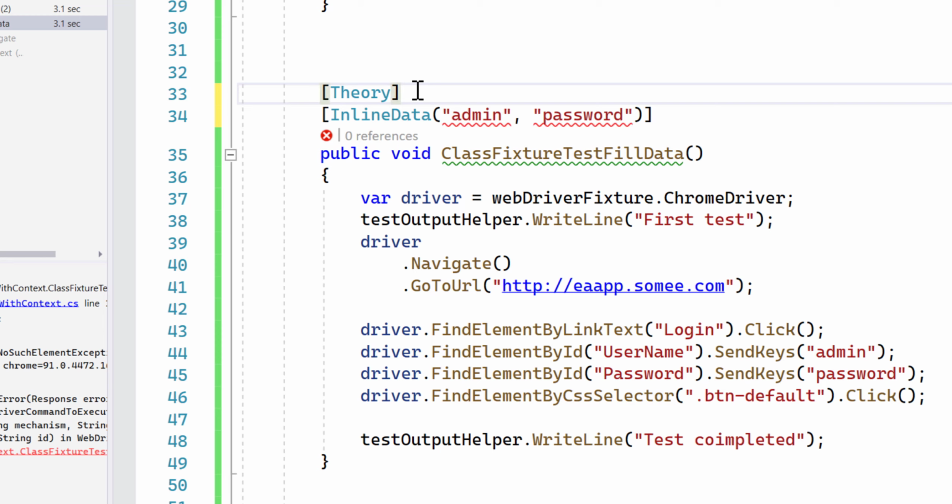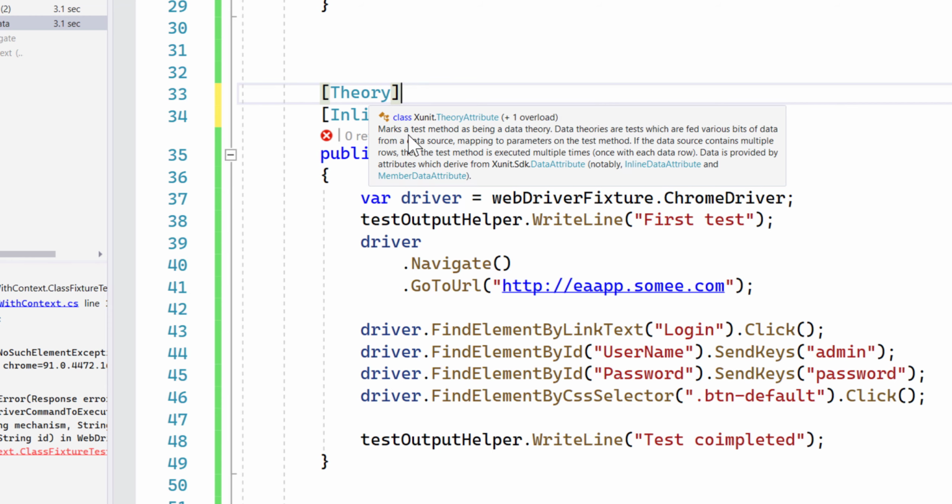This theory attribute is responsible for working with the inline data, class data, or metadata, something like that. Those things are going to be supported only by this theory attribute of xUnit. As you can see, the theory attribute marks the test method as being a data theory, and data theories are tests which are fed various bits of data from the data source, mapping to the parameters on the test method. If the data source contains multiple rows, then the test method is executed multiple times. And the data is provided by the attribute which derives from the xunit.sdk.data attribute.